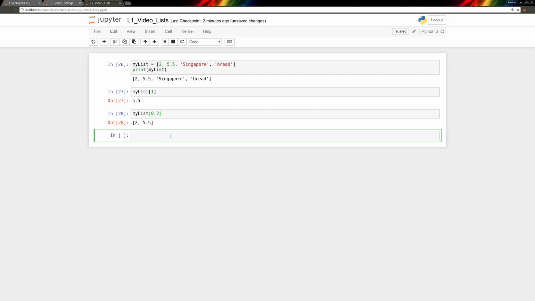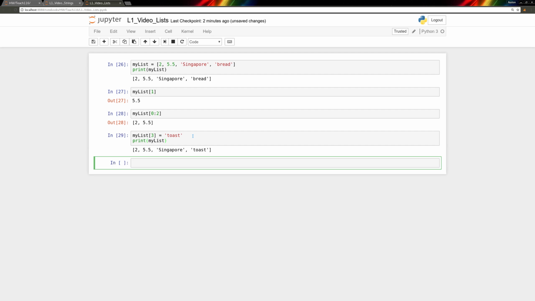Unlike strings, lists are mutable, so we can change them. We can change myList at index 3, change it from bread to toast, and then again print the value of myList. So now bread has been replaced with toast.